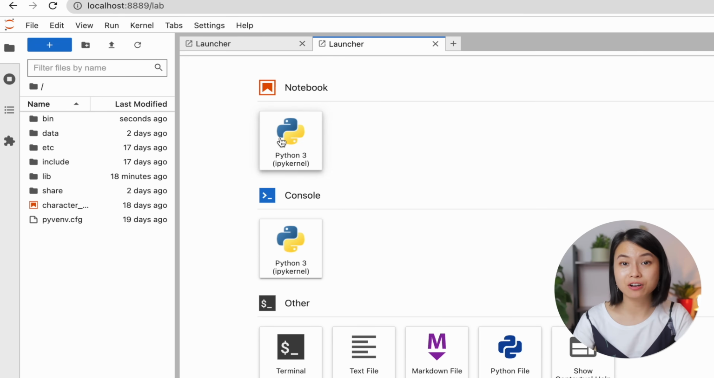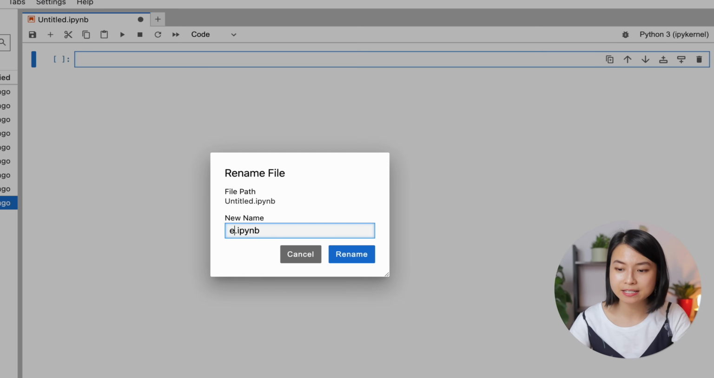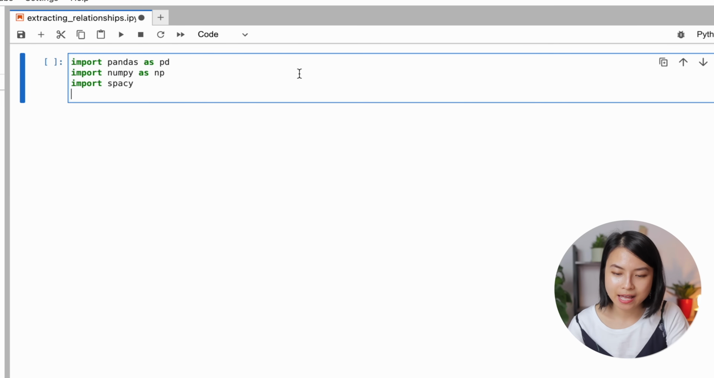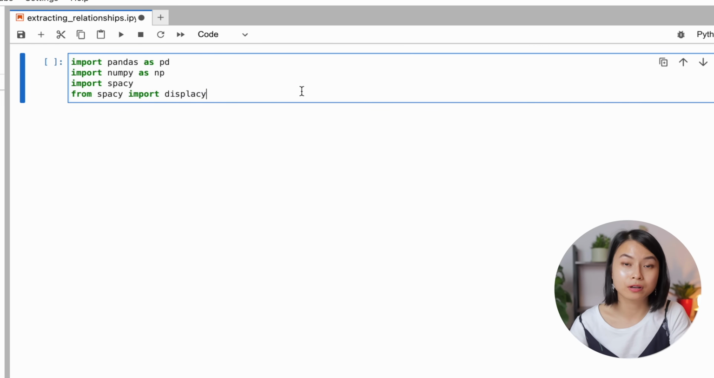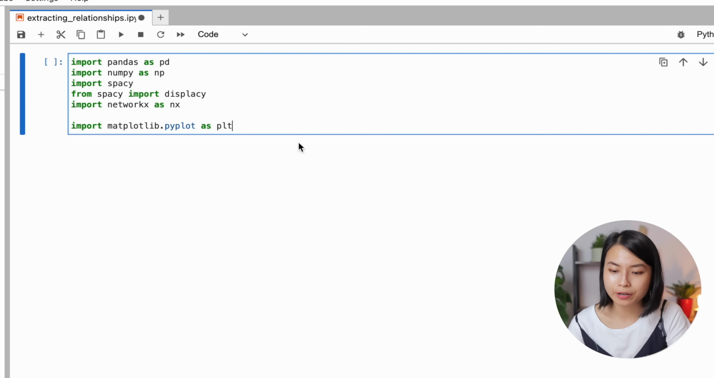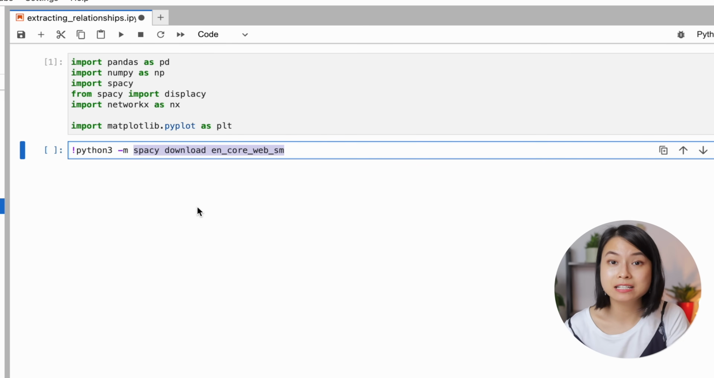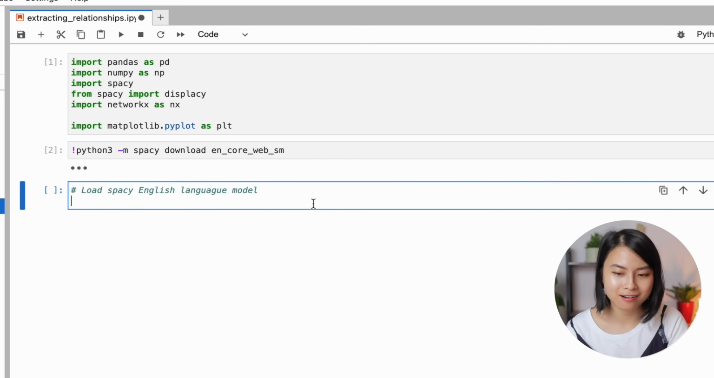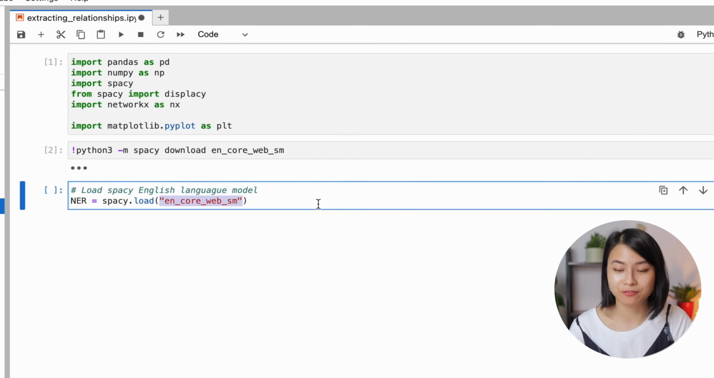Now let's create a new notebook called Extracting Relations and import pandas, NumPy, Spacy, and the displacy module for visualizing the entities later. We'll also import NetworkX and Matplotlib pyplot for some plot settings later. And we also need to import the English language model for Spacy. And we'll load this model into a variable called NER, named entity recognition, but you can of course choose other names as well.